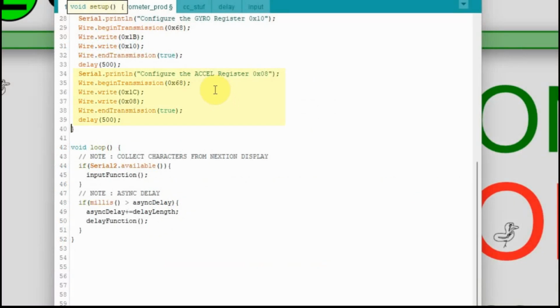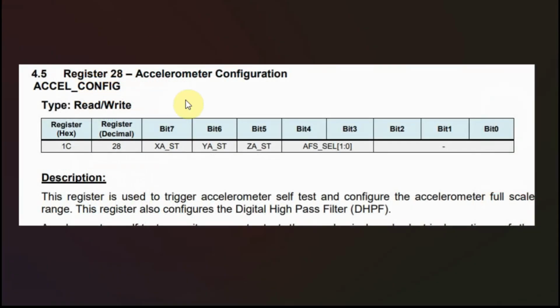And after we configure the gyroscope, we'll configure the accelerometer. And once again, we do the device ID, which is 68. And then we're going to write to register 1C, and we're going to write the values 0, 8. And the accelerometer configuration is very similar.